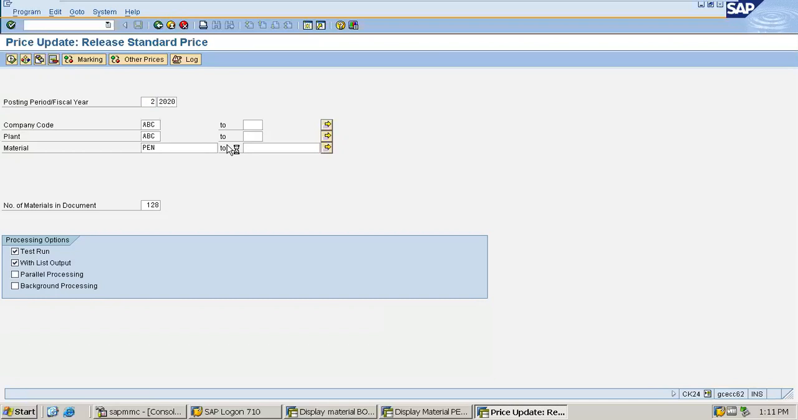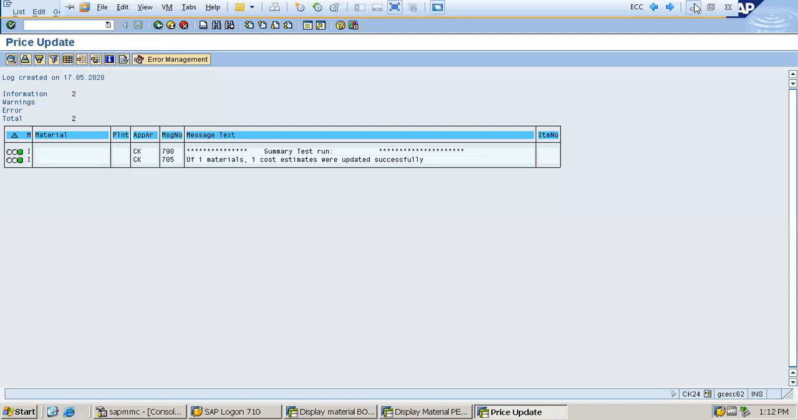It will take a bit of time to populate the proposed price. Then again I need to take the test run off and execute in order to do the actual posting. Yes, it is showing one material was costed successfully.